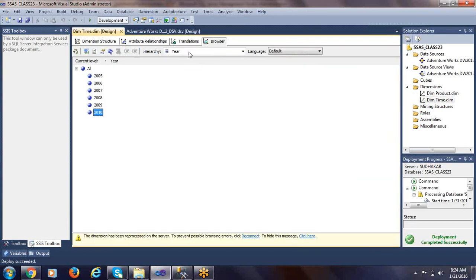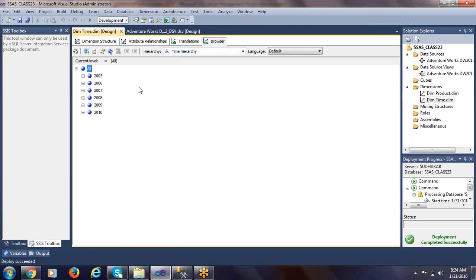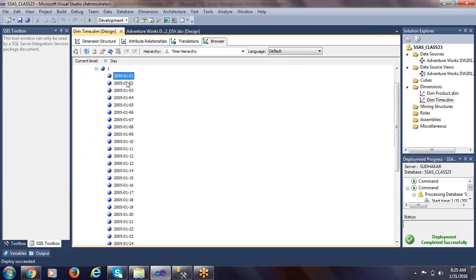Go to the browser, select the hierarchy. We have created the hierarchy, so let's reconnect it. Go to the time hierarchy. Now check it. See, it gives you pure drill down effect. In 2005, yes, we have quarter 1, 2, 3, 4. If you expand the first quarter, it is going to show you the related months 1, 2, 3. This is January, this is February, this is March. If I expand the January, then it is going to show you the day wise data. Pure drill down effect, right?